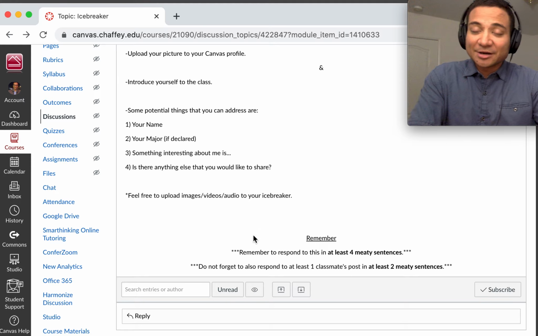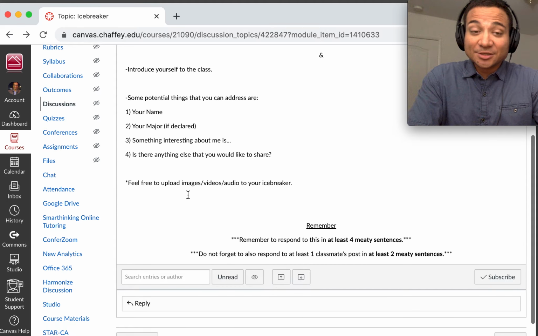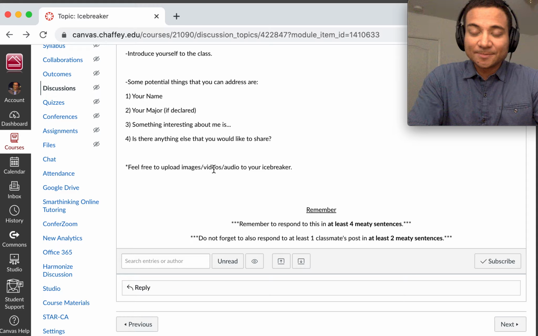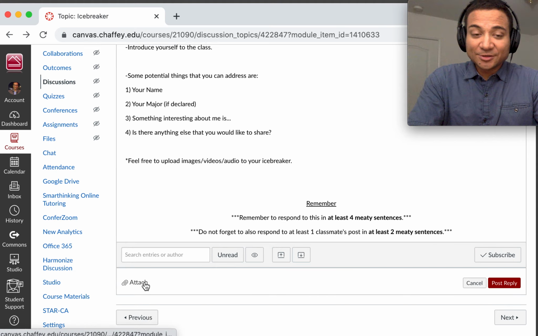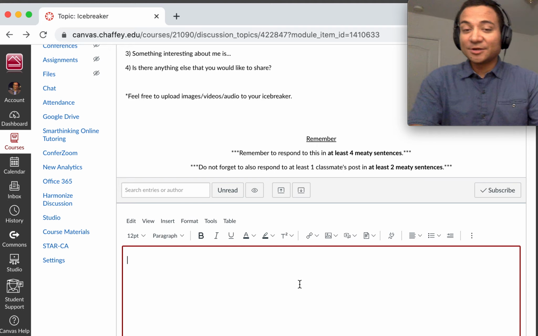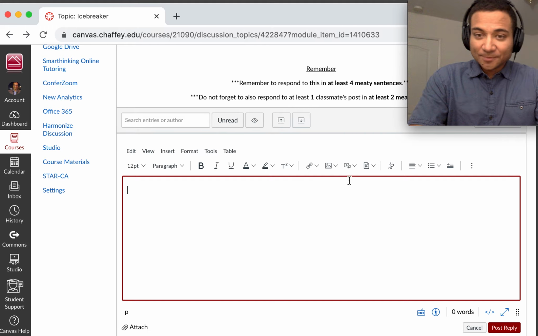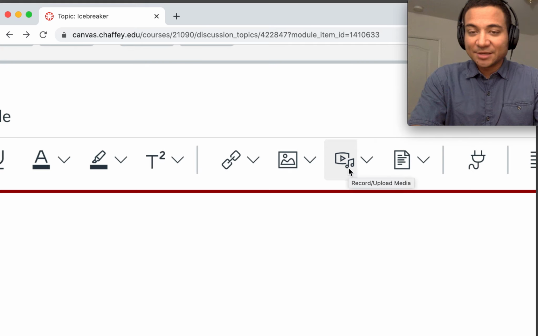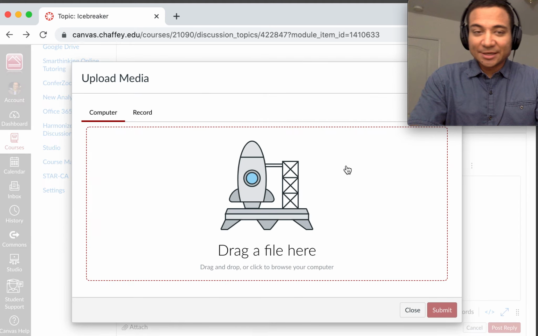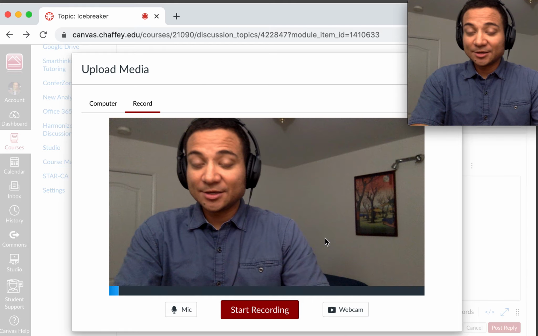So we already talked about how to upload images and videos from an outside source. But what if you want to introduce yourself through a video here? Well, in order to do so, you can click this icon. It's a media icon, right? So you click that and you go to record and you just start recording.